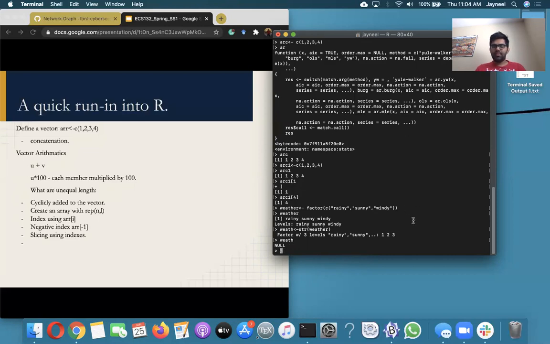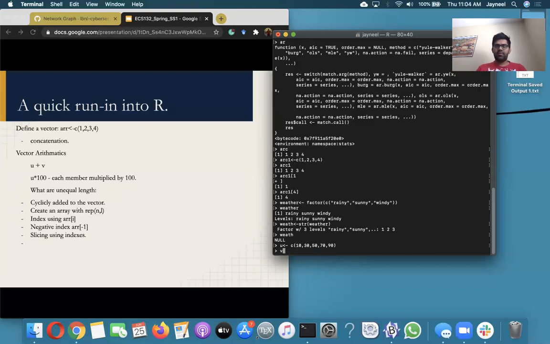Next one is additions for arrays. This is where it gets a little interesting. This is the first array that I want to have.